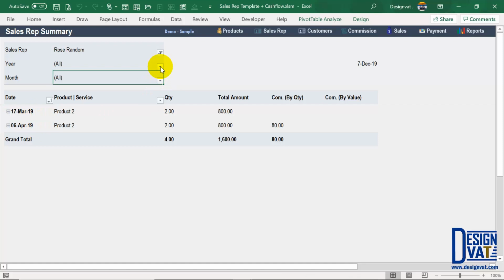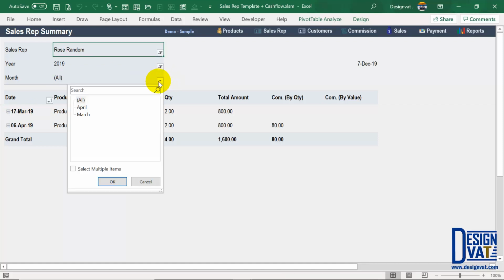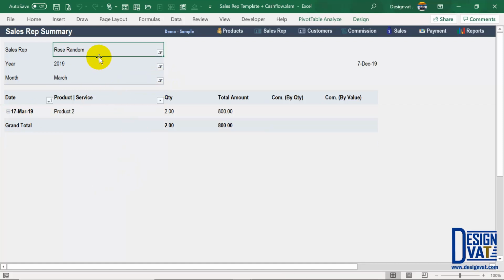And if I want to see a particular month, I can equally filter by that. Let's say I want to see only March transactions for Rose. So it tells me that for Rose, there's only 1 transaction in March. Product 2, this is the quantity, this is the value, and she was eligible for no commission. If I want to see April, I can do the same thing. Click on April, click on OK, and in April there's only 1 transaction, this is the total.